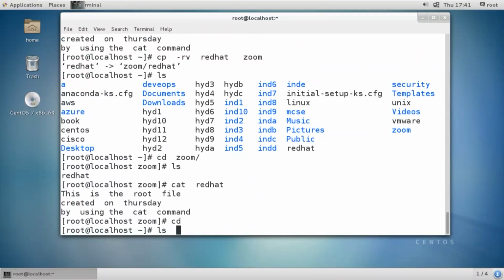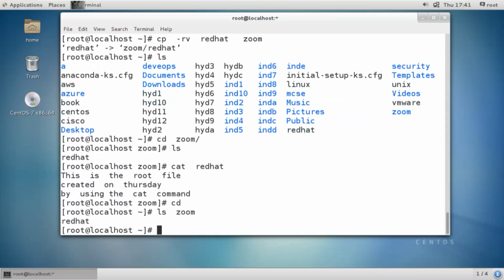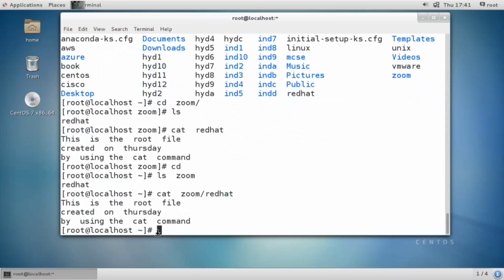So which file is there inside the directory? How to check? First ls, the directory name. It will show you the file name. Then you read it with cat. First directory name, because the file is inside the directory, then which file is there. You can see here. You read it. So two options are there in Linux. You can go inside and do it, or by giving the path, you can do it. Both I have shown you.